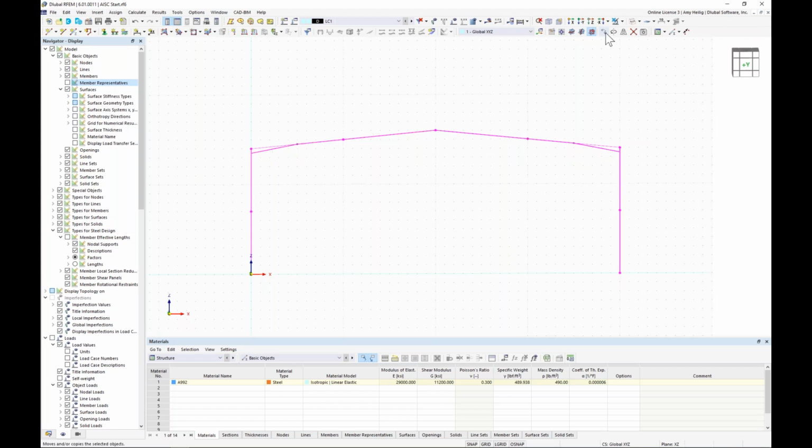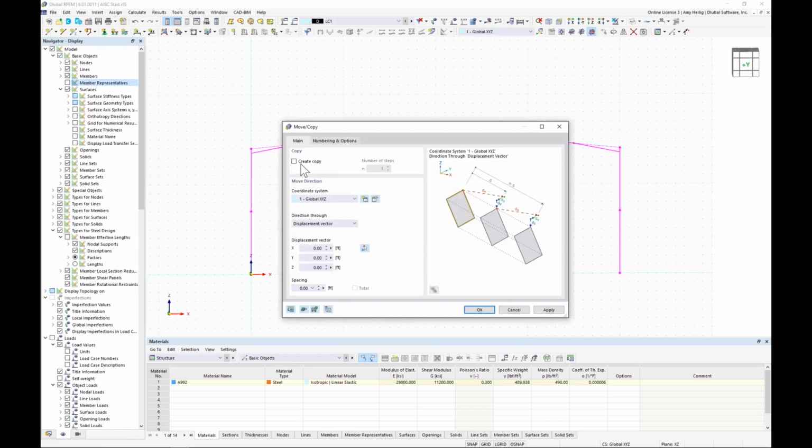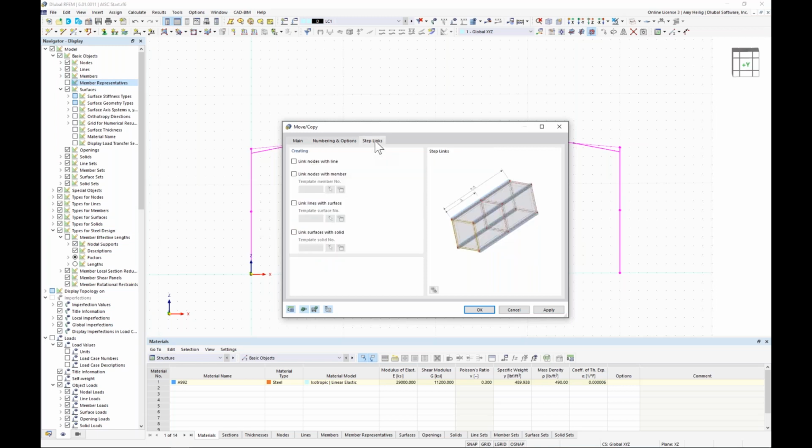I'm going to utilize my move copy tool, and I'm going to create a copy. We'll create 3 total copies in the global Y direction of 16 feet. But under the numbering and options, we have this ability here to go ahead and turn on the step links. And when we do this, we get a new tab that allows me to actually create members between copied nodes. So this is just a little bit of a time saver here.